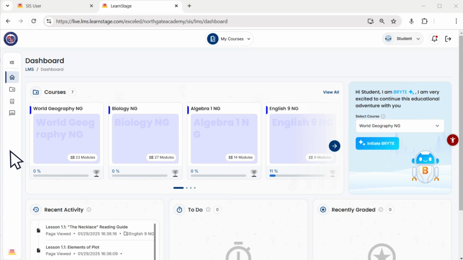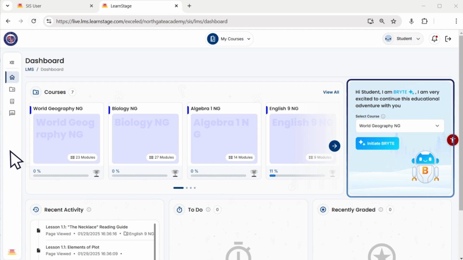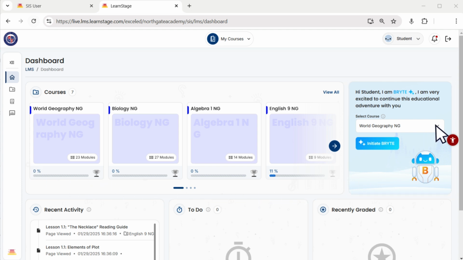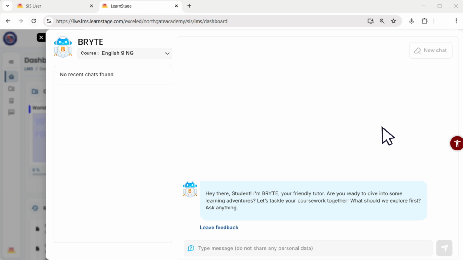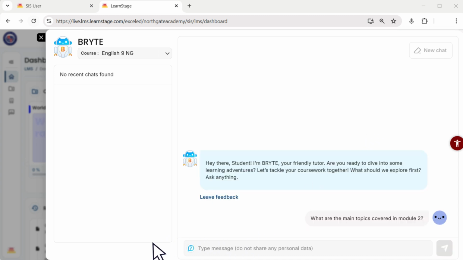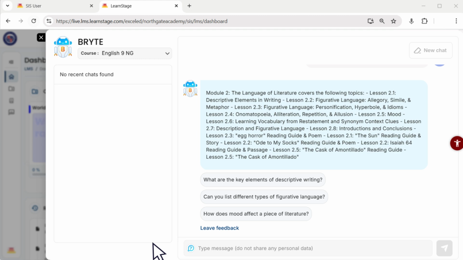Now we're on your learning platform dashboard. One of the most exciting features on your dashboard is Bright, your personal AI tutor. Bright is available 24/7 to help you with your courses. Just choose a course and click Initiate Bright, and you'll have instant support whenever you need it. The more you chat with Bright, the better it can provide you with individualized support that fits you.